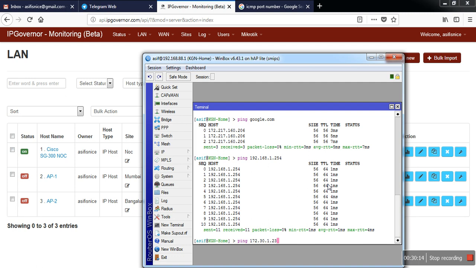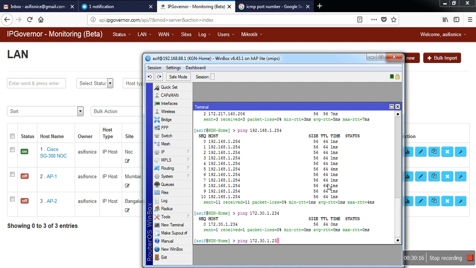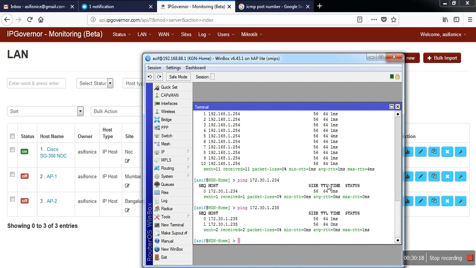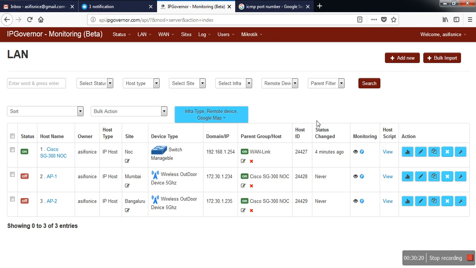234. Yes, it is reachable, and 235 is also reachable. So what I'll do here is I'll just go to this Mikrotik NetWatch.